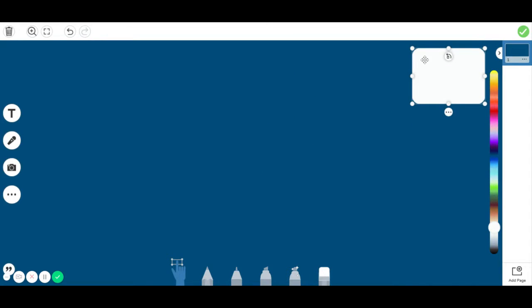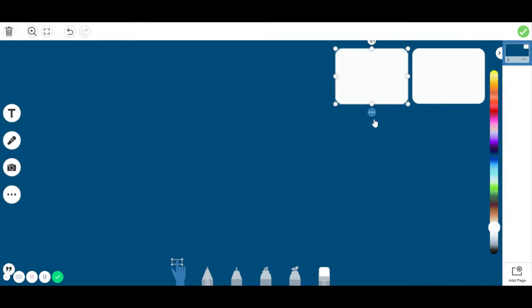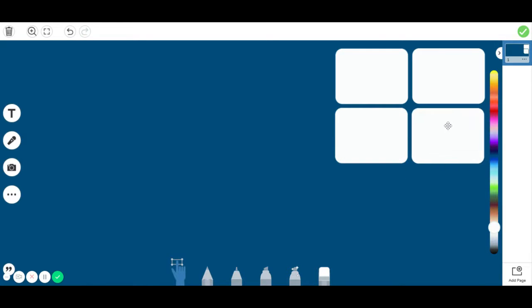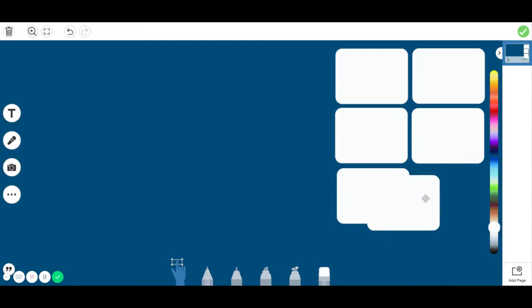And once you have the dots like this, if you hit Control D, it will make a duplicate. You can also go to the 3 dots and go to duplicate, and it'll make a duplicate too. Whichever is easy for you to do, go ahead and use that option. So I'm going to have the students find 6 letters today.